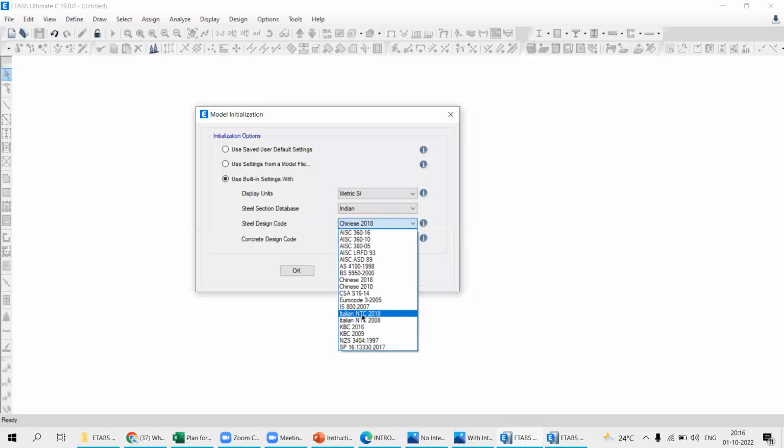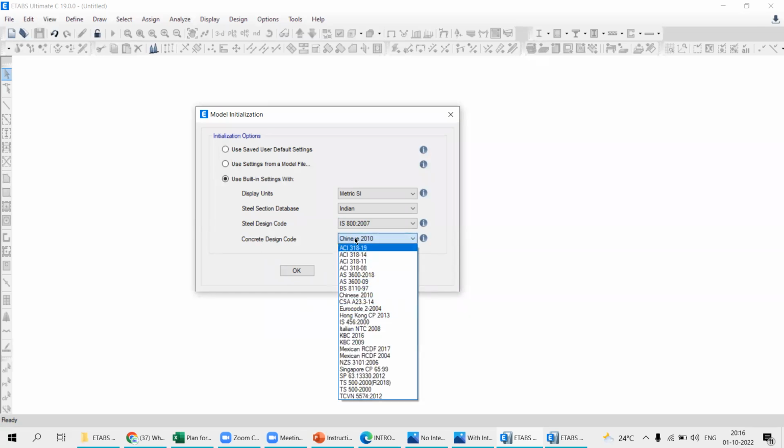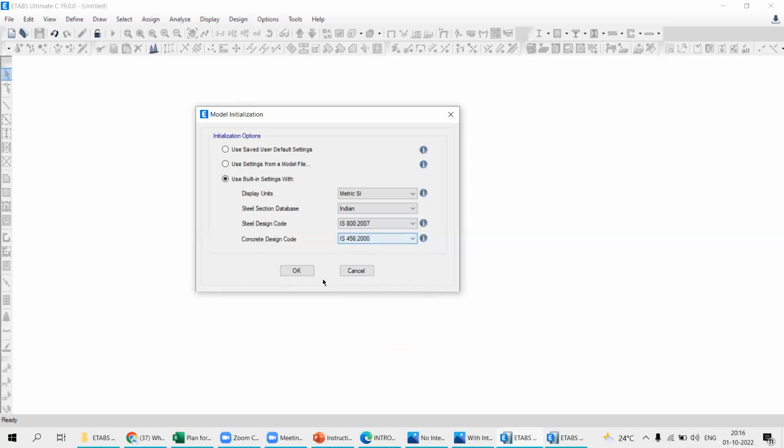For India, we know that the basic code for the design of steel structure is IS 800 2007. And what is the basic code for the design of concrete structure? It is IS 456 2000. You have to check all these things and let's say simply okay.